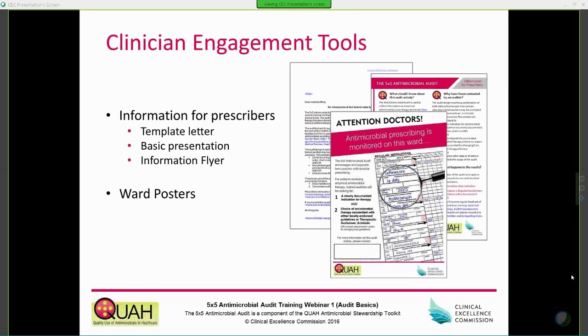So we developed a template letter, usually to be sent from someone in a position of authority at your facility. So it might be your facility manager, it might be Director of Medical Services or Director of Clinical Governance perhaps. And they send that letter out to prescribers just to let them know what the audit's about and that it will be happening. And you just fill in the blanks for that particular one.